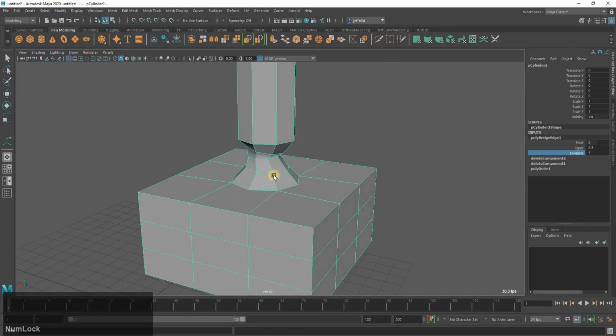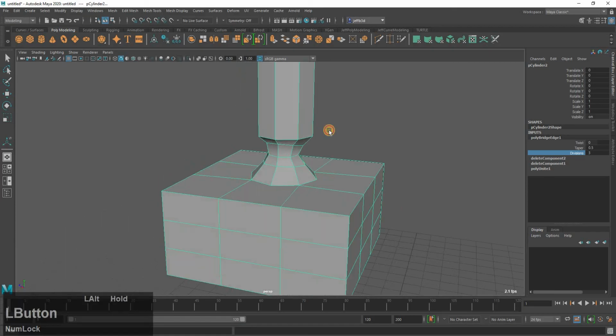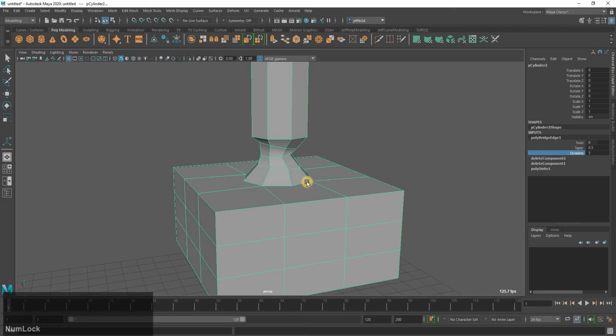So a couple different choices here. Bridge is a very cool tool, very useful to connect one thing to another and get these very interesting shapes.